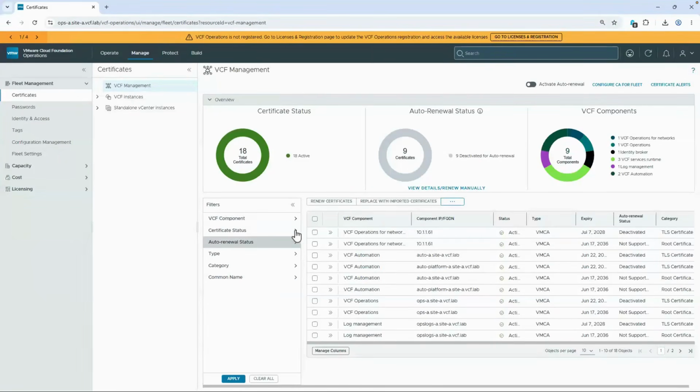We can come in here and we can filter for either the component, whether we've got any upcoming expiries that are coming, our renewal status. So I'll go into that in a bit of detail in a moment. We'll talk about auto renewal, certificate types.